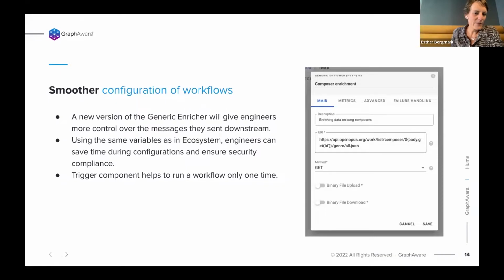And the last thing I want to mention is that we created a trigger component that lets you run a workflow once and only once. Good. I think you're going to see why you need that in a demo.